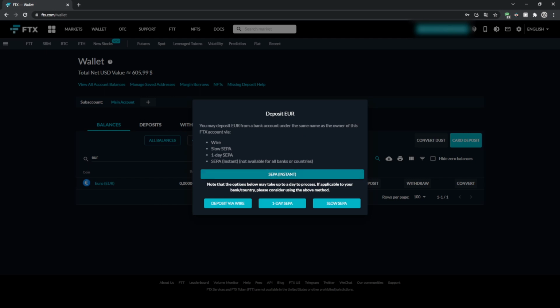We have SEPA Instant and SEPA 1 Day. These are basically the two options that you can use that make sense. This is if you want to make a real-time deposit, but only some banks support that. So let's try that first.